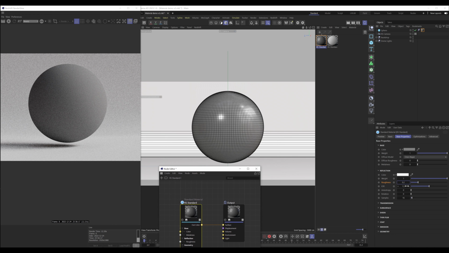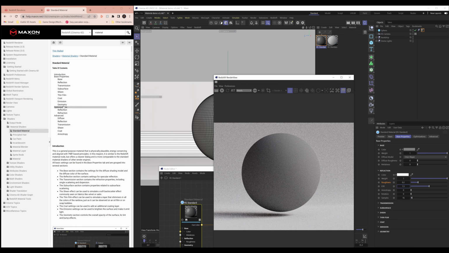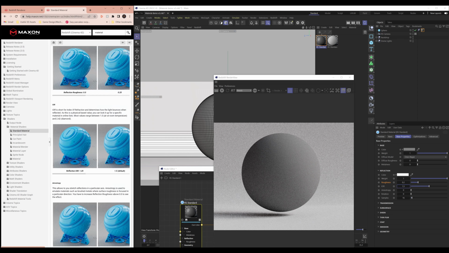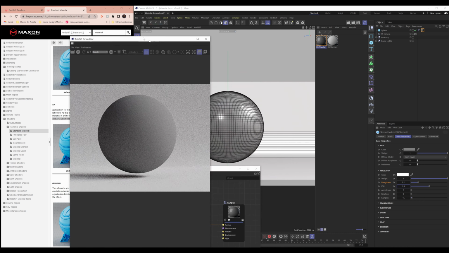And I'm going to cover IOR briefly, because I'm going to come back to this one as well. Now, according to the Redshift documentation, IOR shouldn't really go anywhere beyond 2.4 something. I think, let's see what it says. We're in reflection. Scroll down to IOR. 2.42. Okay. Yeah, most values range between 1, which is air at room temperature, and 2.42, which is diamond. I'm going to come back to these values in a moment, but yeah, just bear that in mind.